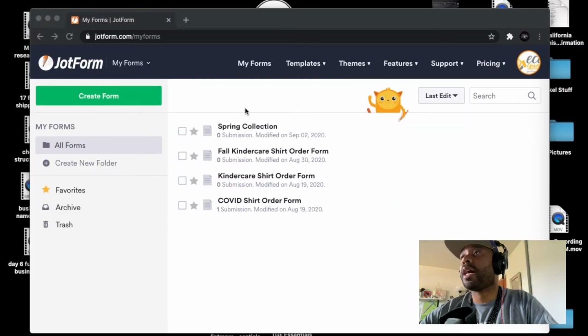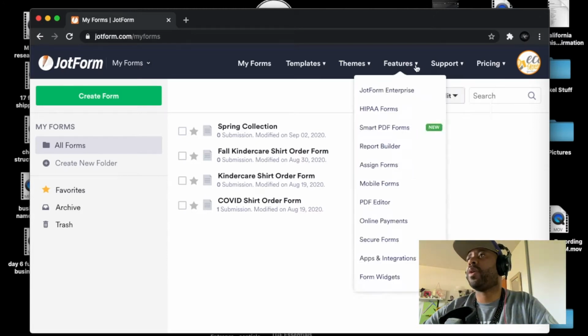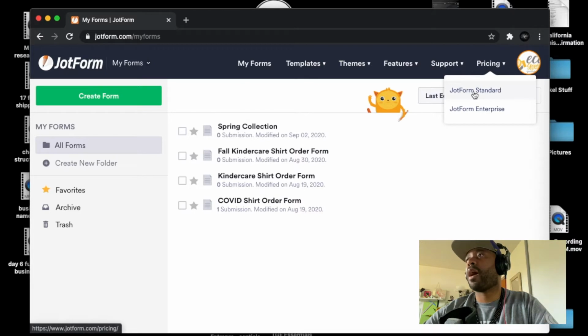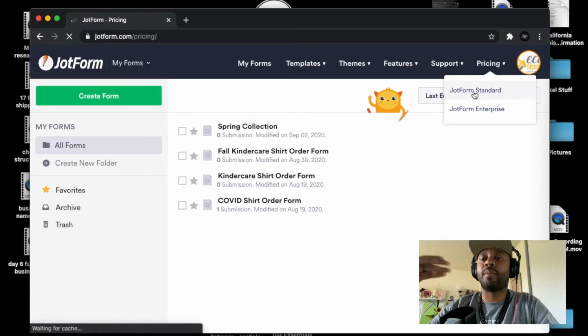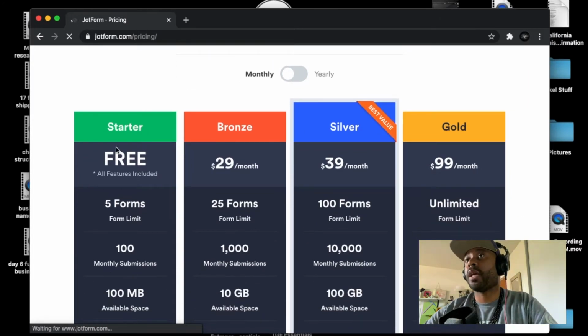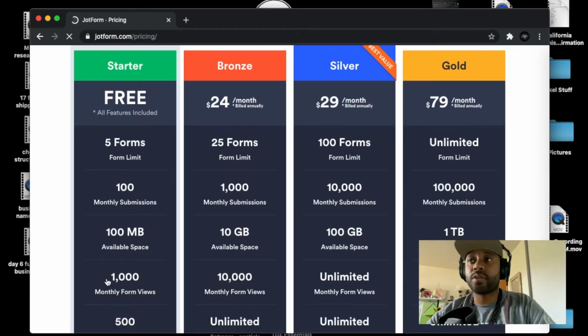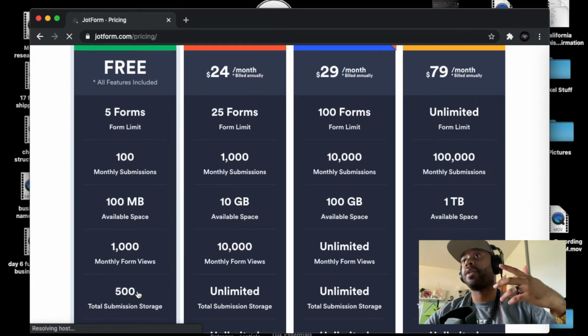So when you go into JotForms, just a quick disclaimer, there is a free version, and the free version is somewhat limited. You do want to make sure that you think about what is going to be best for your business, and I believe it goes off of the amount of submissions. So if you look here, you have a starter, which is free. You get 5 forms. You get a monthly 100 submissions. This is the amount of space that you get, and then monthly form views. So that's the amount of people that you're expecting to actually open and see your form. And then it goes up from there.